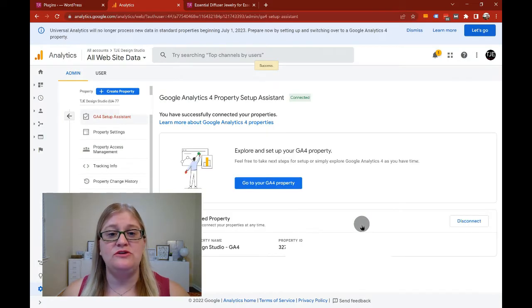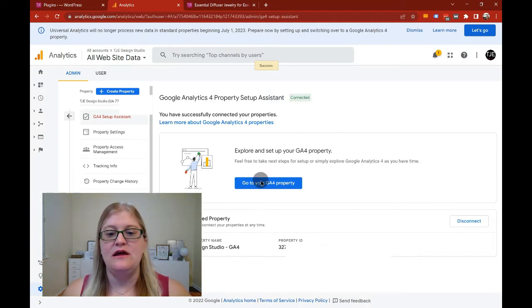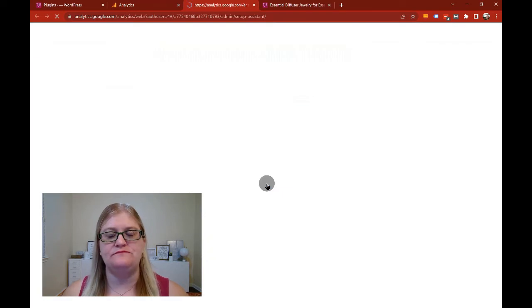So now it's going to create my Google Analytics 4 property. And you can see now I'm on the Google Analytics 4 Property Setup Assistant and I am connected. And it has that button, Go to your GA4 Property. So I'm going to click on that. It's going to open up a new browser window to take me to my Google Analytics 4 property.